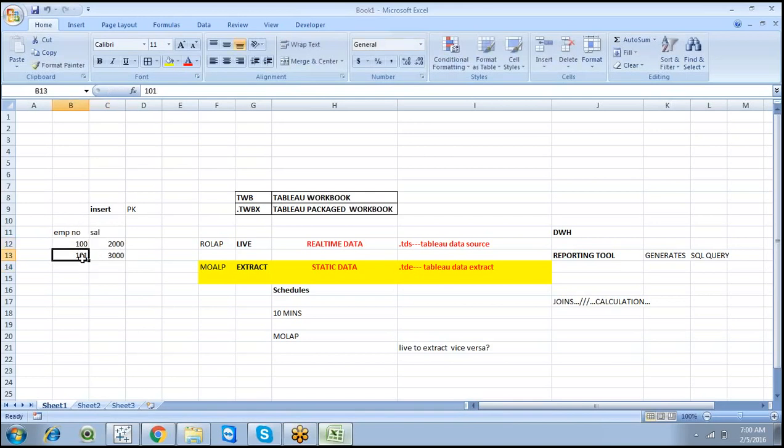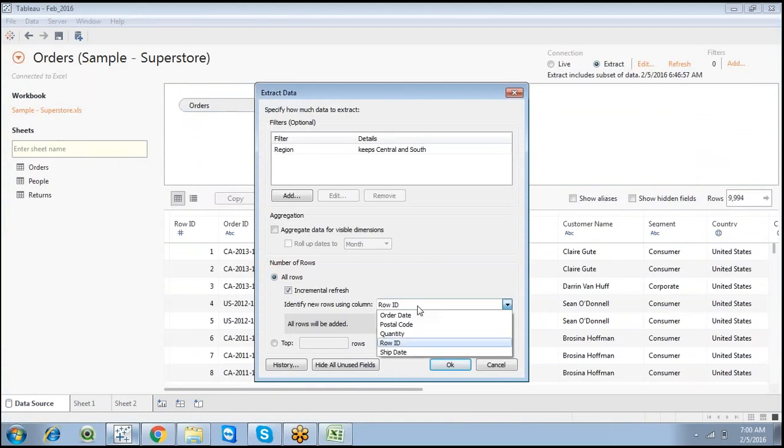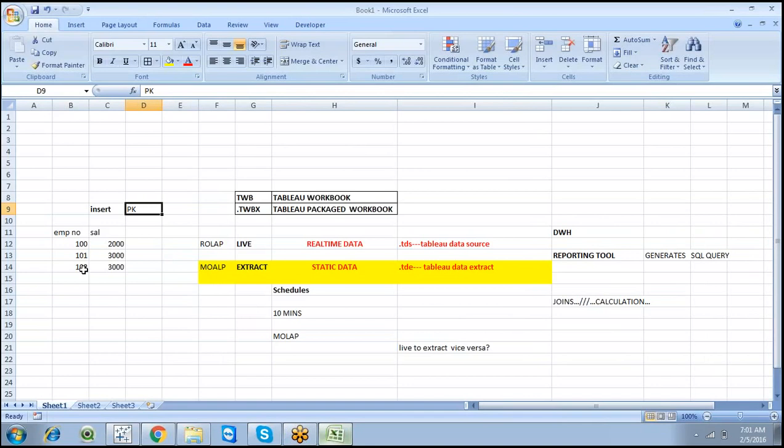But whenever an employee joins the organization, 102, taking salary 3000, a newly loaded record has to reflect in my reporting side. So go with incremental refresh and perform an incremental refresh by using primary key. Any key works, but you can go with the primary key. That is more flexible because it does not allow duplicate values. Primary key is a unique key and it does not allow duplicate values.